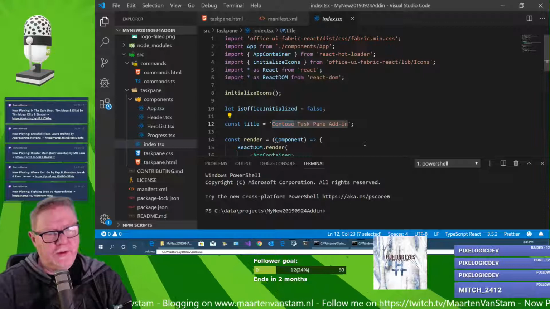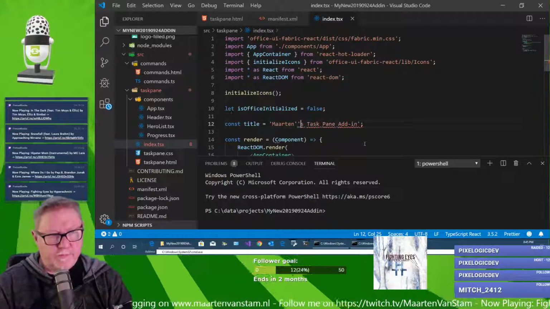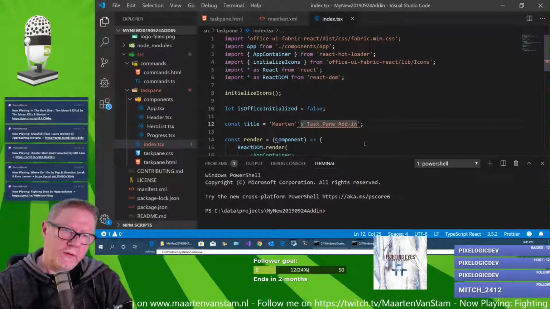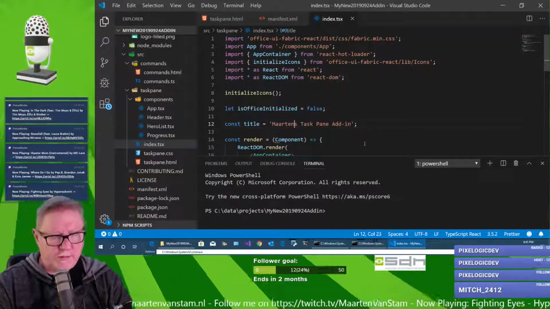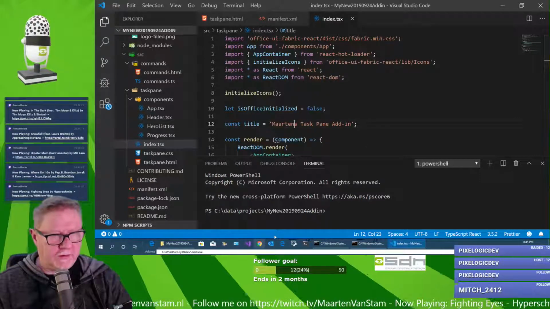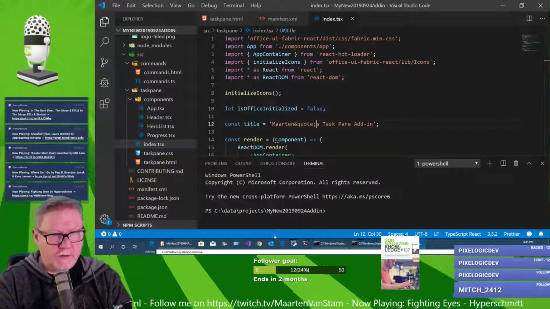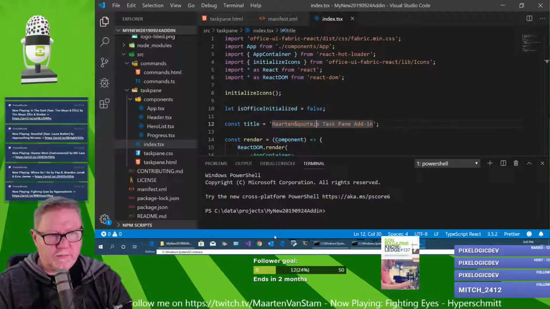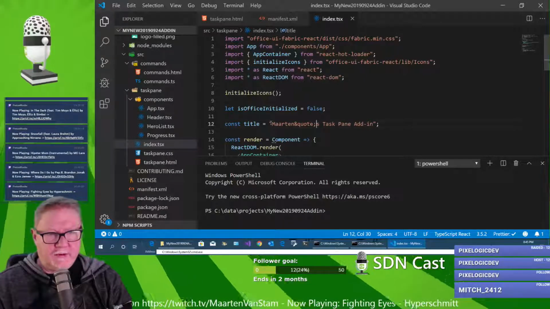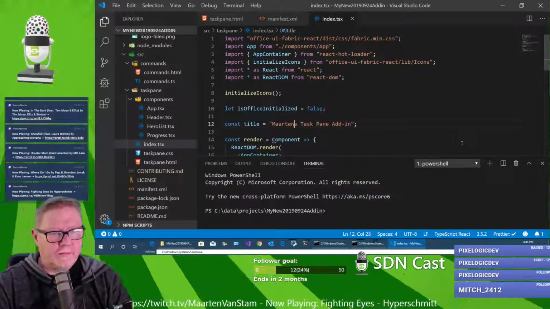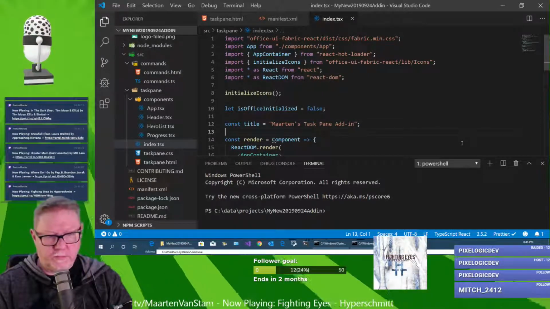Contoso. Maarten. What's the escape character for a single quote? That's a quote. Something like that. Maybe? Oh, it changed. Why did it change? Okay.